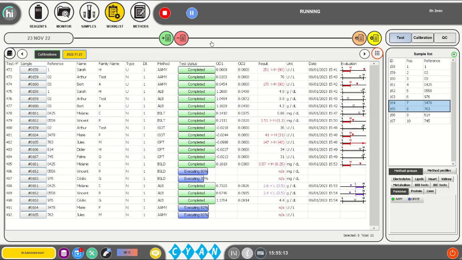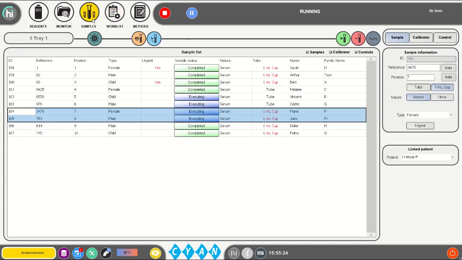While the analyzer is still running, it is possible to already prepare the next samples to be analyzed. To do so, go to the Samples menu. Here, continue adding samples to the current sample list. It will not be possible to assign a position at this time point, as all positions from 1 to 10 are already in use.